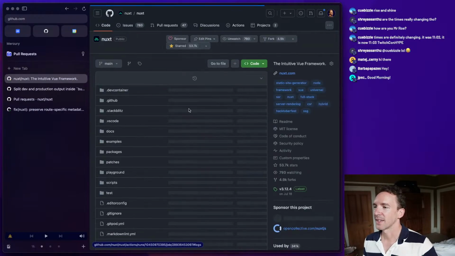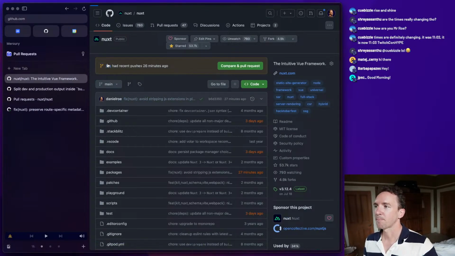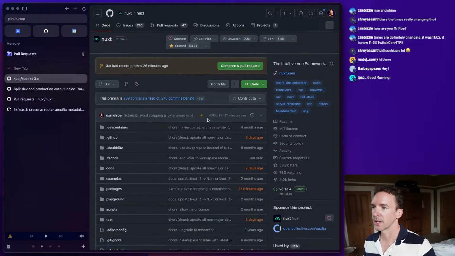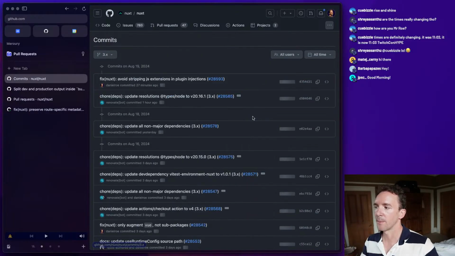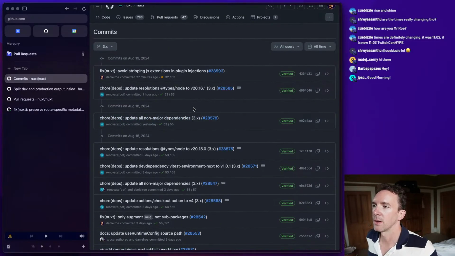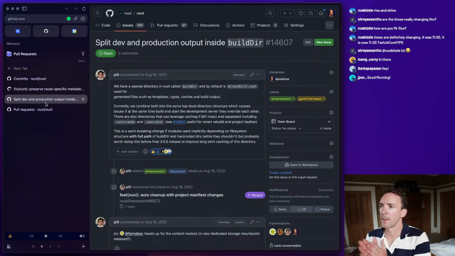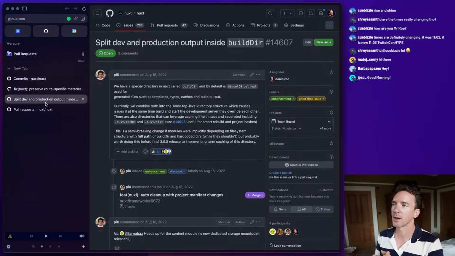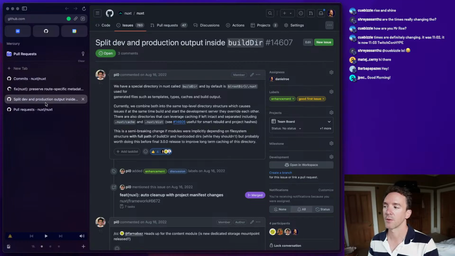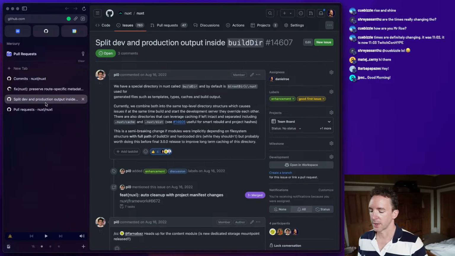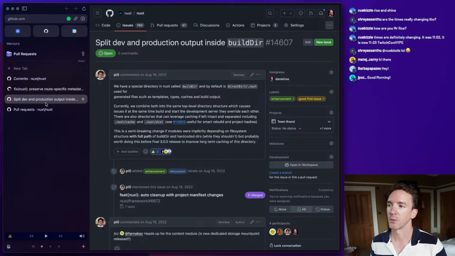So anyway, that's that, and I want to test it on a project. It addresses an issue with incorrect types for plugin injections. And this I think we can merge. But this is my main topic: I'm splitting the dev and production build directory. This allows you to have a dev server running and also run a build at the same time, which I think is quite a useful thing to be able to do in Nuxt.